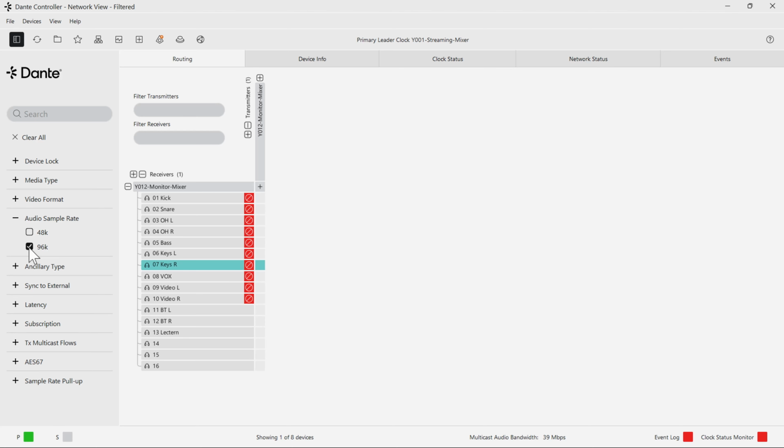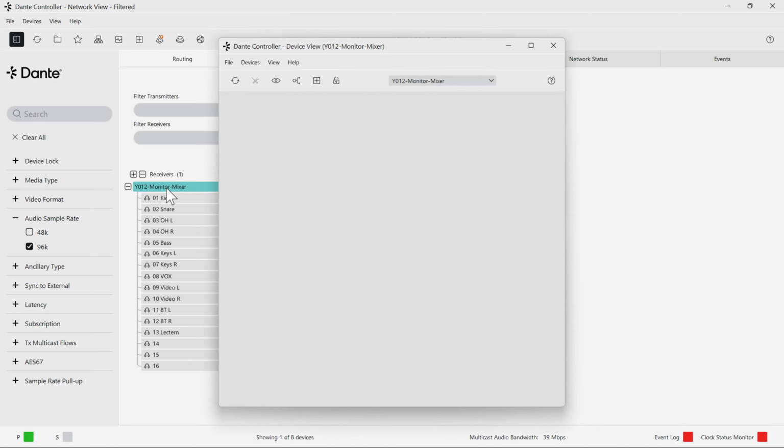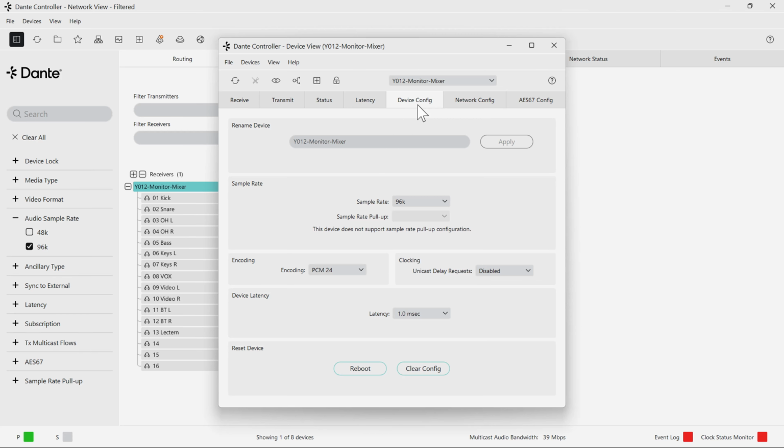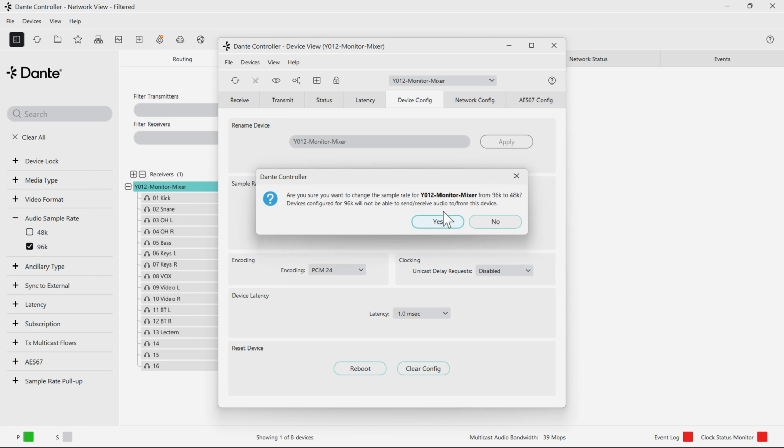To fix this, all devices that need to communicate with one another need to be set to the same sample rate. To do that, I'll double-click the device name, which opens the device view. Right now I'm looking at the mixer, and again you'll see the alert icons in here, which is useful. If I go to the Device Config tab, I'll see an option to change the sample rate. This particular device offers sample rates of 48 kHz and 96 kHz. Let's change the mixer from 96 kHz to 48 kHz.